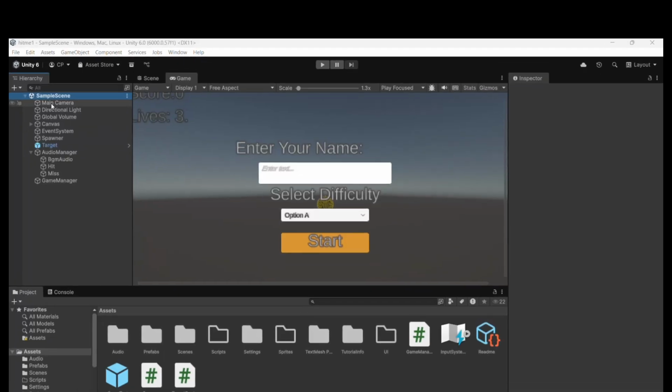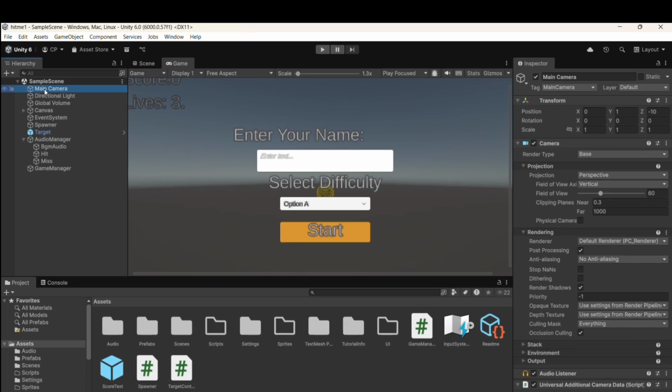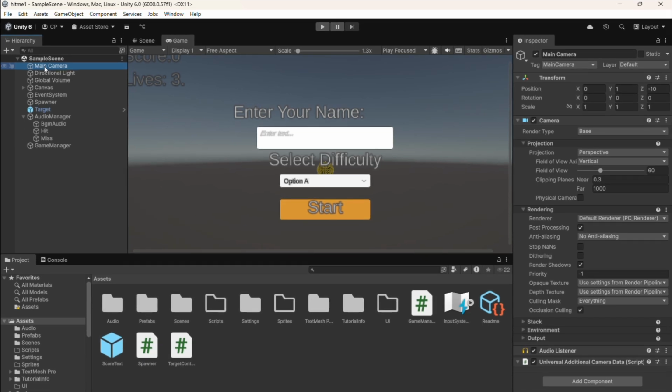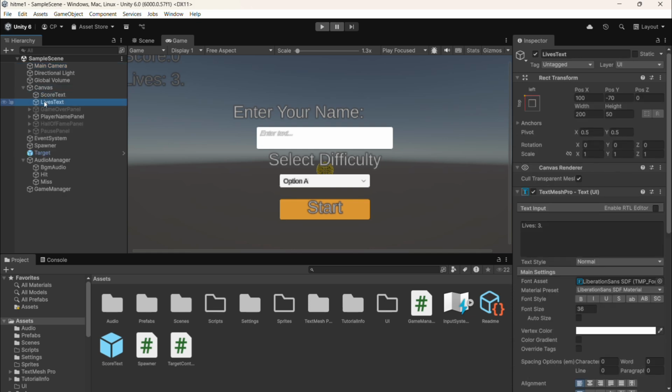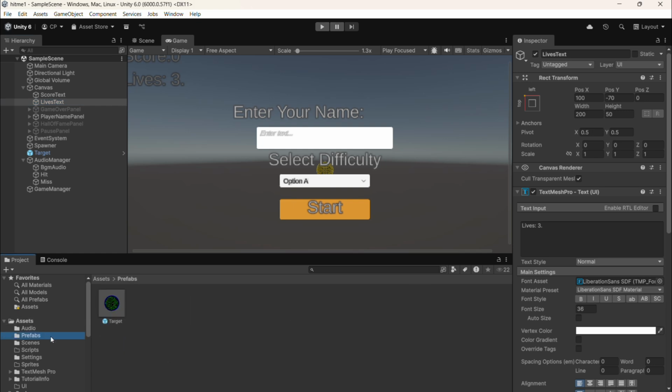Now I am presenting my assignment 1 Unity project, It Me. Gameplay. Phase 1 has focused on setting up the basic game. Here in the Unity scene, you can see the main camera and canvas which contains the score text and lives text. I created a target prefab using a 2D circle sprite with a Rigidbody 2D component and collider. This allows the target to move and click.